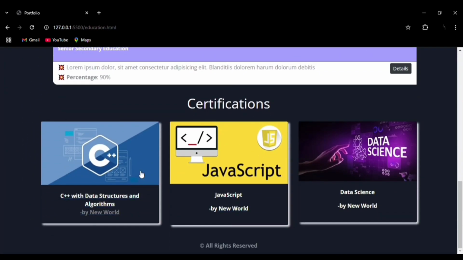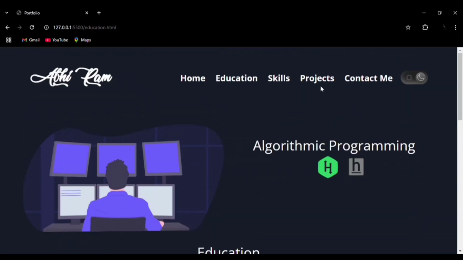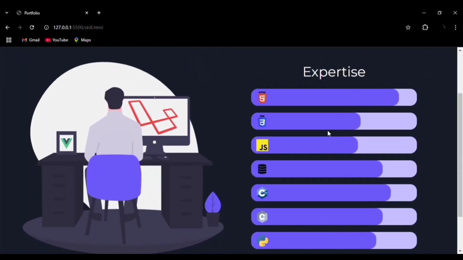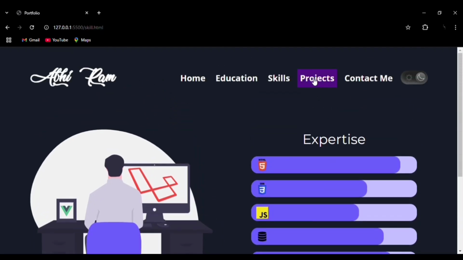And you can see the box shadow effect. You can see the white shadow effect on the certifications. Then we can go to the skills. You can see the smooth transition taking place. Then we have the projects.